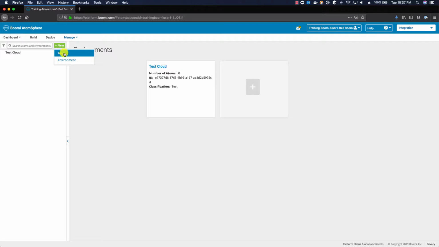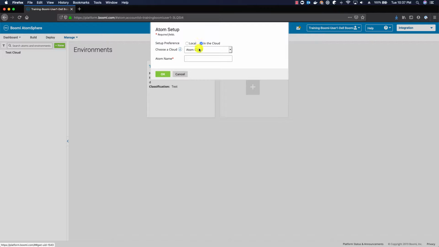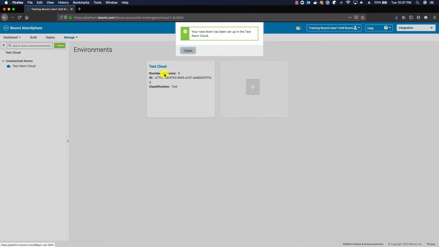Click New, select Atom, select in the Cloud, Test Atom Cloud, and you can name this as Test Cloud Atom. Test Atom Cloud.